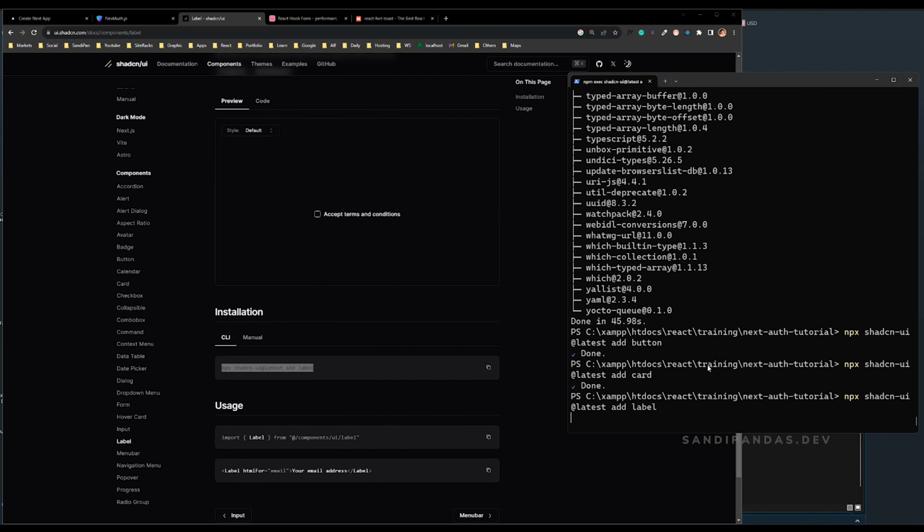I think these modules are perfect to get started. I don't need anything else. If you want, we can add the avatar in the future. Okay, fine.